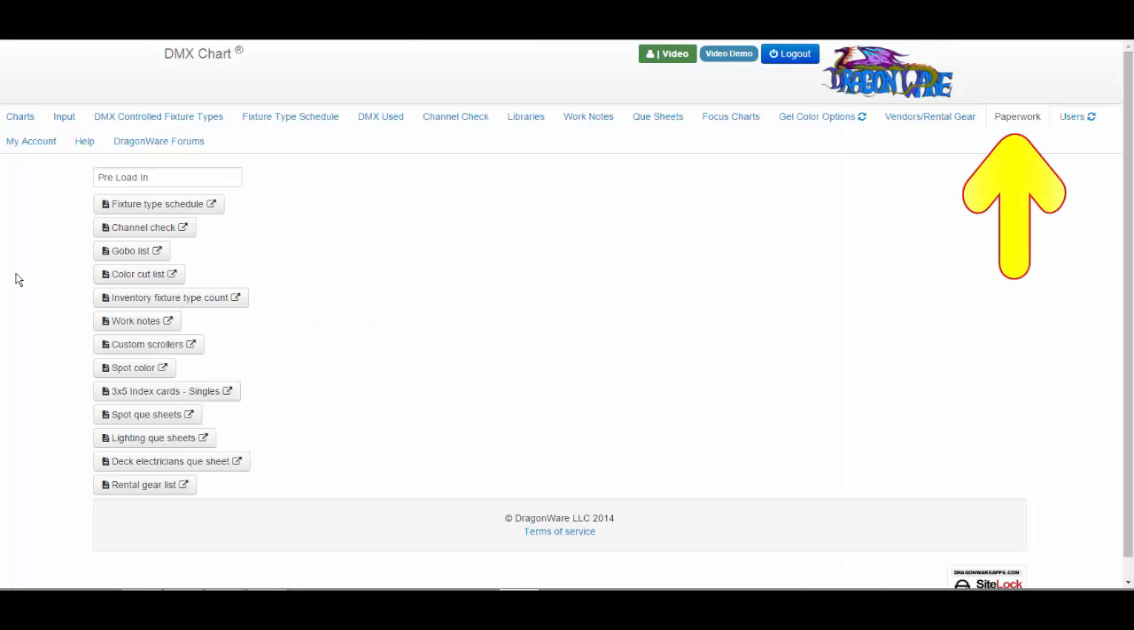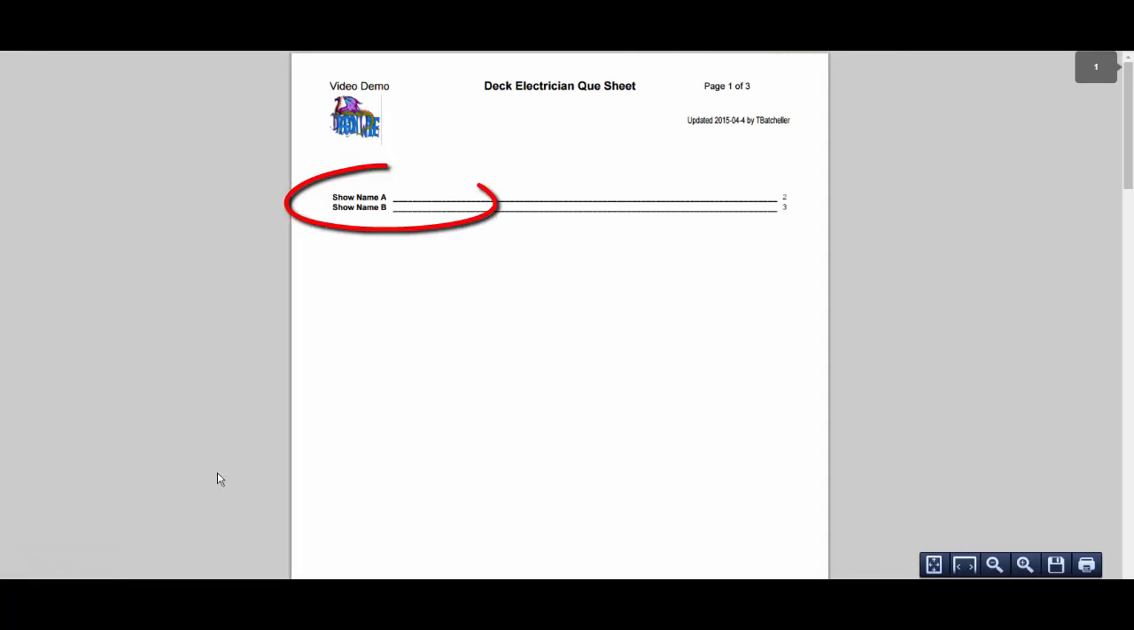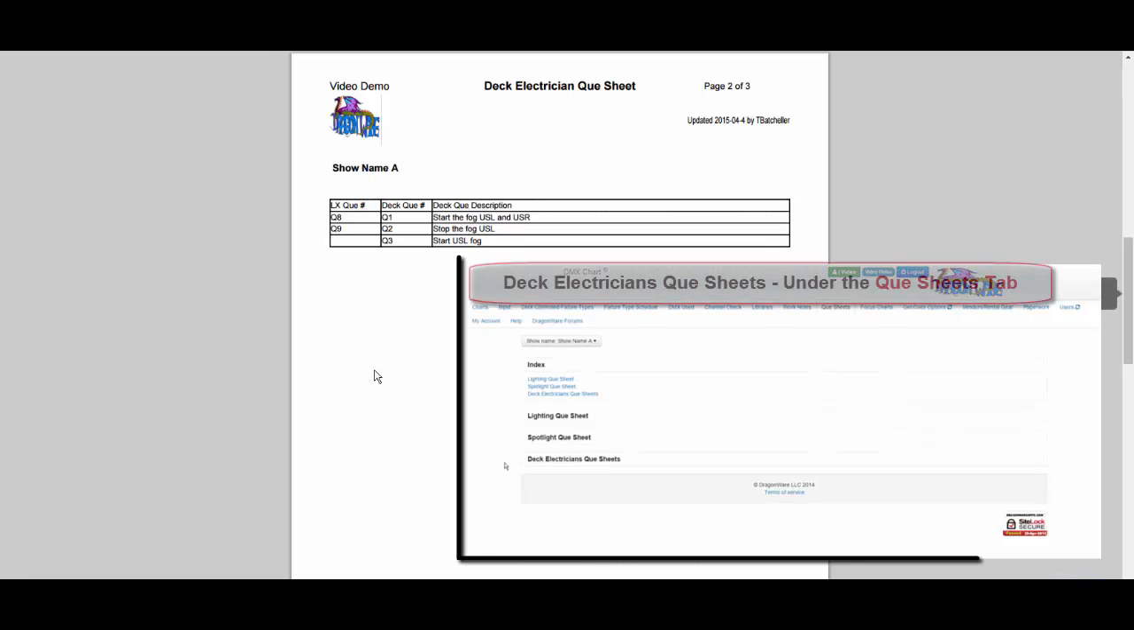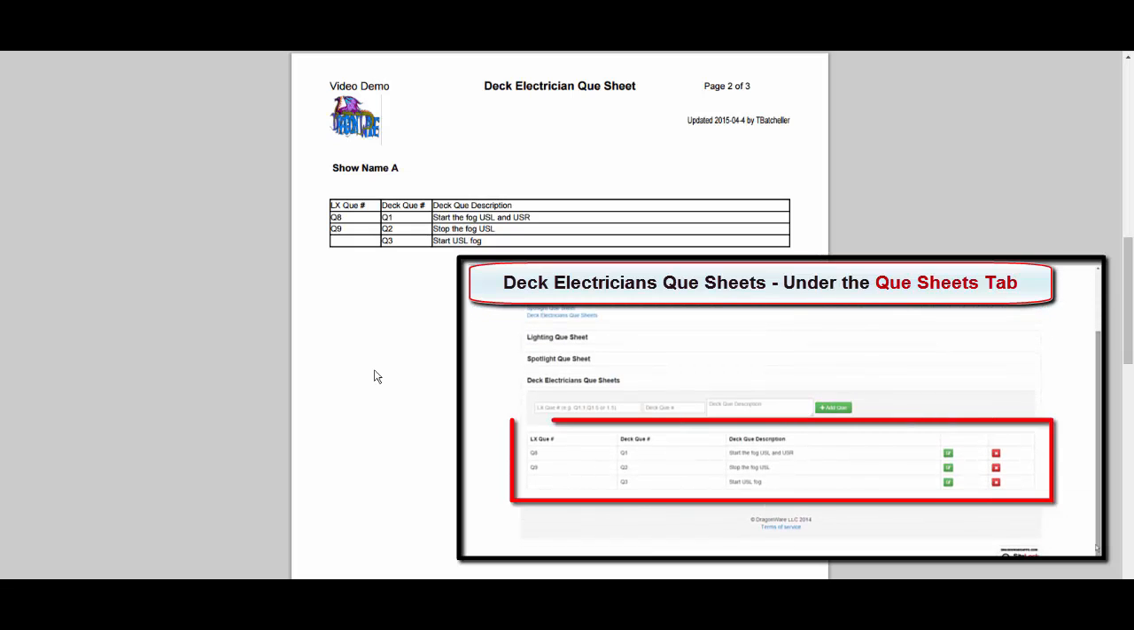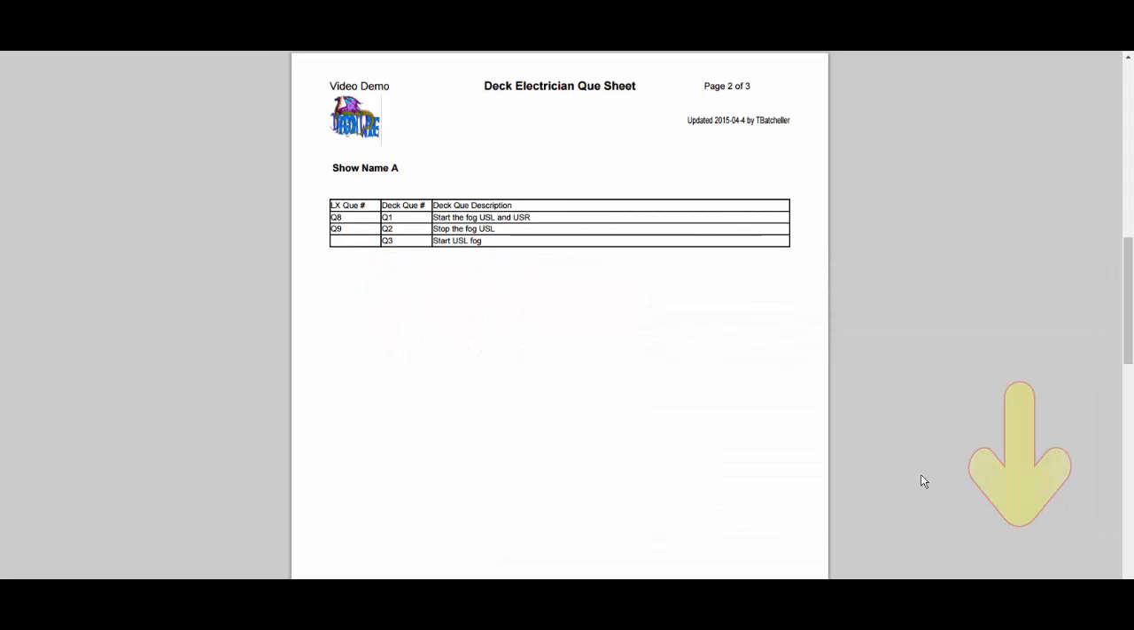Going back to the Paperwork tab, let's take a look at the paperwork for the Deck Electrician's Cue Sheets. Here it lists the Deck Electrician's Cue Sheets by show name. Let's look at show name A's Deck Electrician Cues. Every time you add to or delete from the Deck Electrician's Cue Sheets under the Cue Sheets tab, it will be reflected here in the Deck Electrician's paperwork. And mousing down to the lower right-hand corner of your screen will bring up the standard print and save functions.